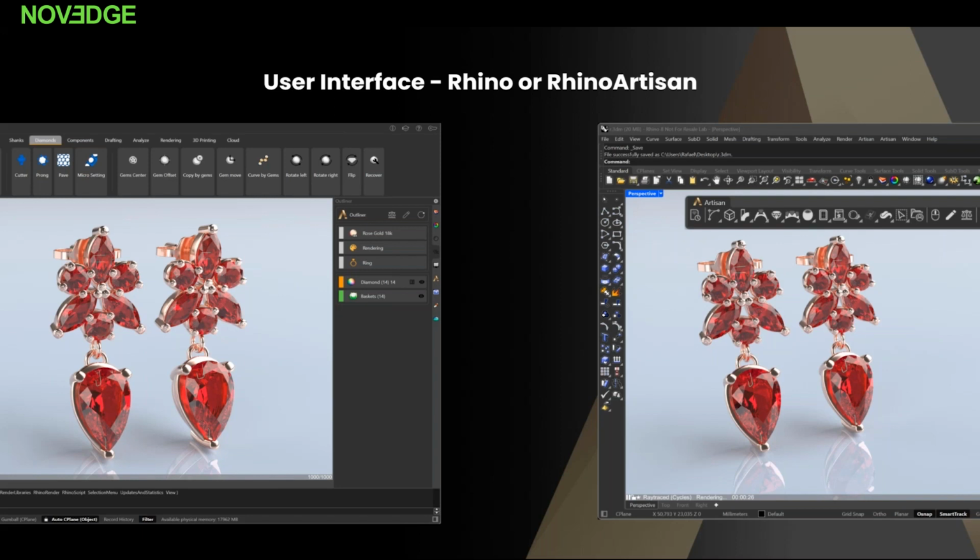But also we have the RhinoArtisan interface. It's exactly the same functionality. The idea is if you are a Rhino user, of course you will prefer to use the Rhino interface. But if you're a beginner, we have an interface that is easier to start. The learning curve is softer. But technically it is exactly the same.